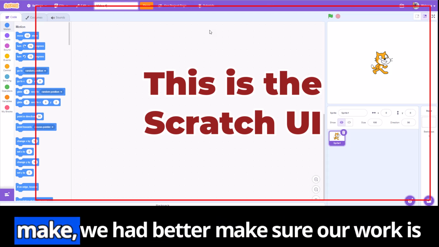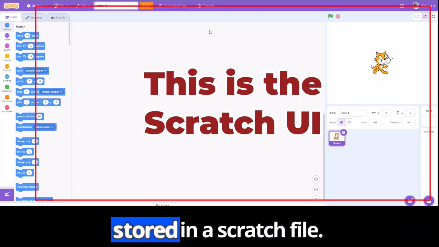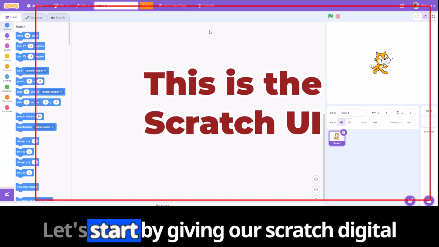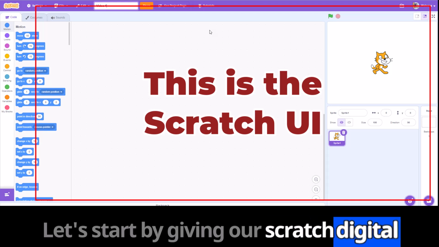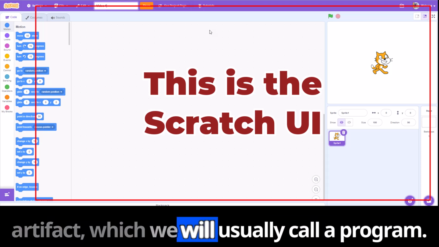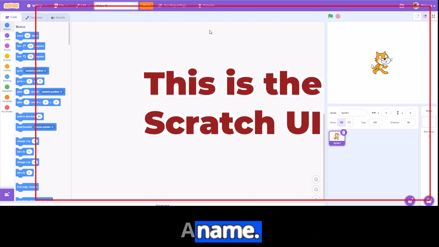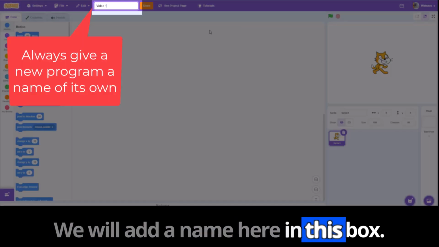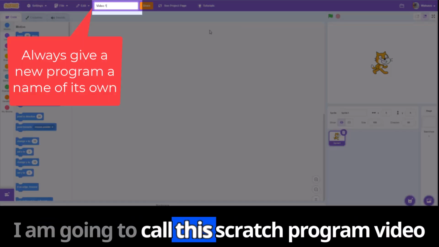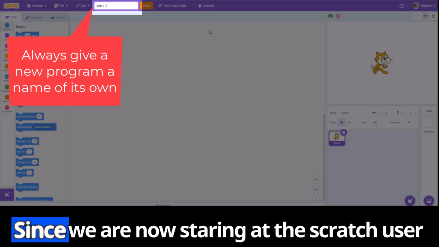Since we want to be able to keep what we make, we had better make sure our work is stored in a Scratch file. Let's start by giving our Scratch digital artifact, which we will usually call a program, a name. We will add a name here in this box. I am going to call this Scratch program Video 1.